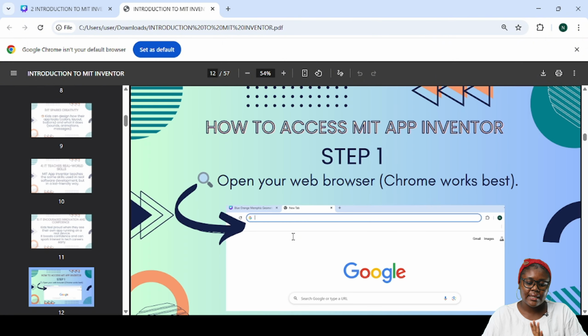So the next slide, we have how to access MIT App Inventor. Remember, at the beginning of this video, I told you guys I'd be walking you through how you can access MIT App Inventor, for those of you that have not made use of it before. So this is how.